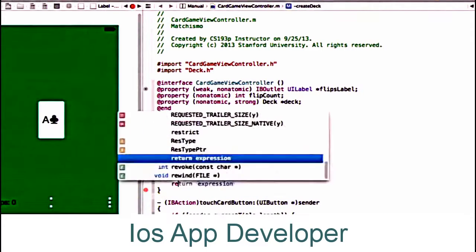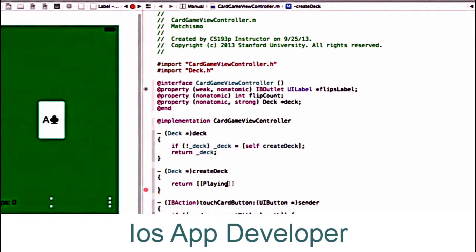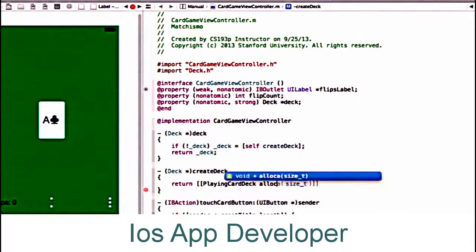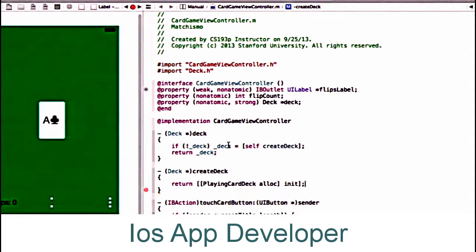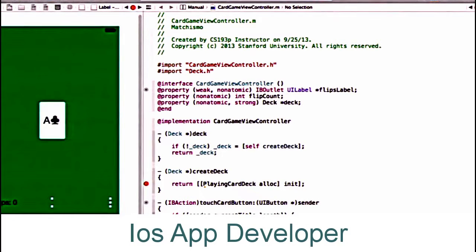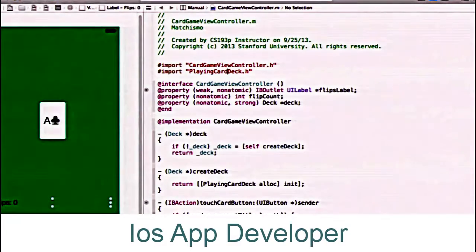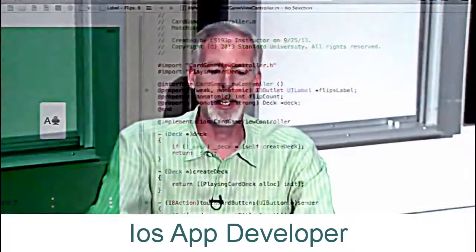Create deck, and I'm going to create a playing card deck because that's what you were asked to do. So I'm just going to do alloc init to do that. I got an error here because not only do I need to import Deck, but PlayingCardDeck. And it's actually kind of unfortunate here that in this nice generic card game that I'm building, I'm importing PlayingCardDeck. Why is that unfortunate? Well, I'm going to try and build a card game here that has nothing to do with playing cards. Okay, it's going to be generic, should work with any kind of deck. Okay, a deck of any kind of cards.